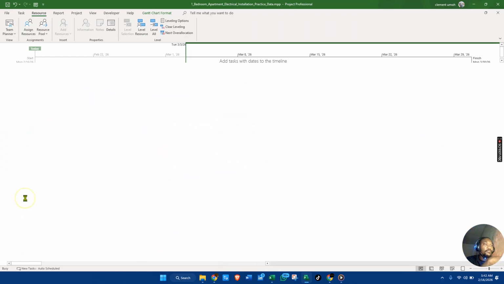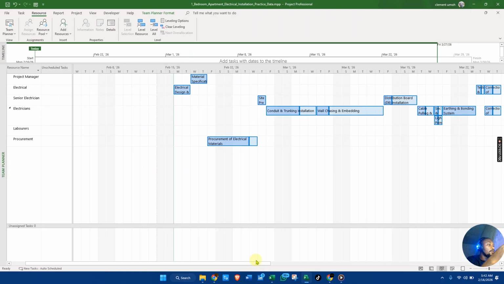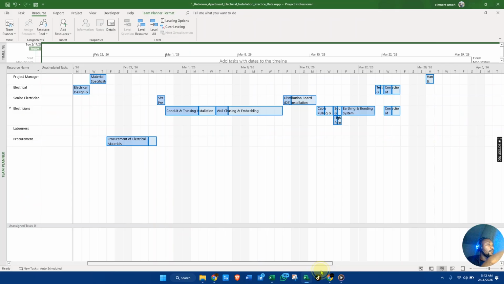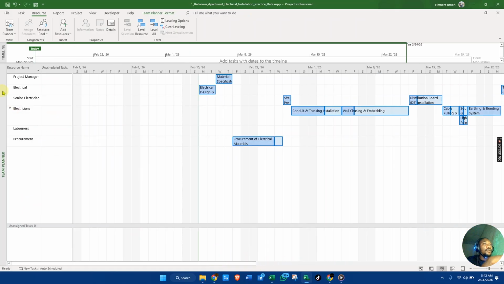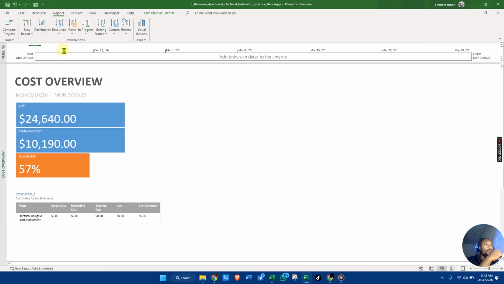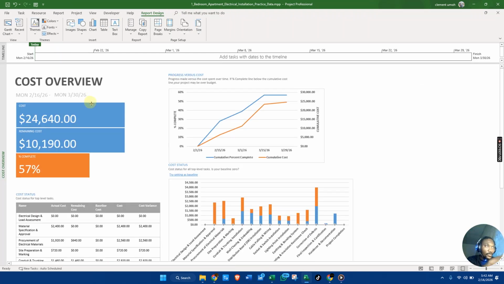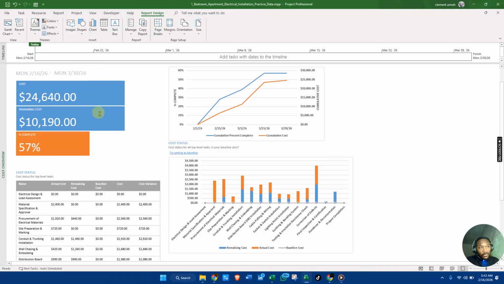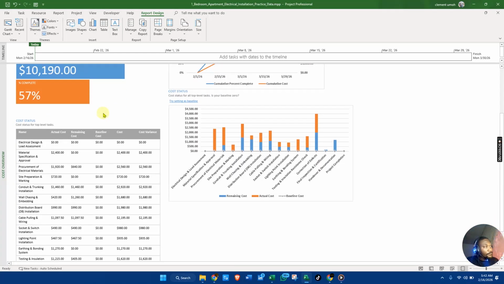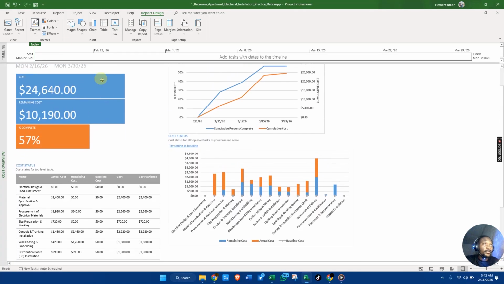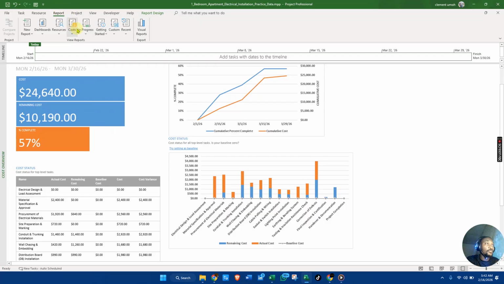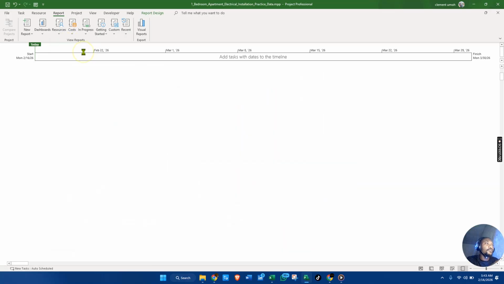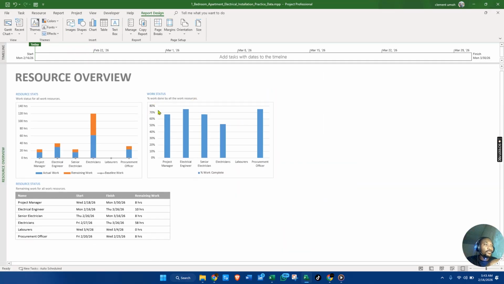Let's go into our team planner. This is our team planner. This is how our team planner looks like. Okay, now if we have to go to our report, then we go to our report, look at the cost overview. This is how our cost overview will look like. You understand? We're going to particularize everything that is shown here, and the resource overview. These are the different resource overview.